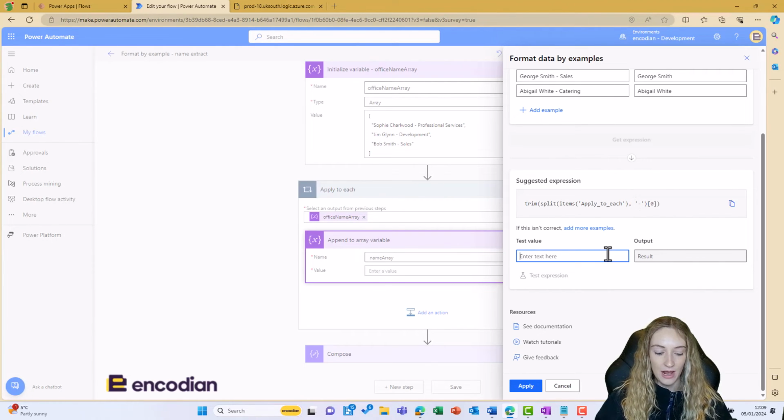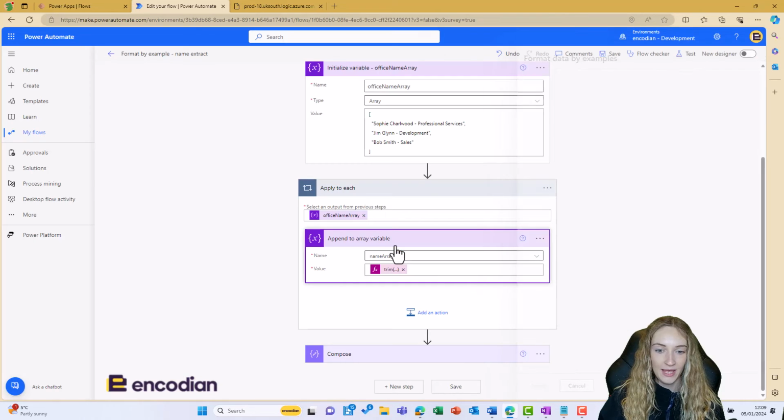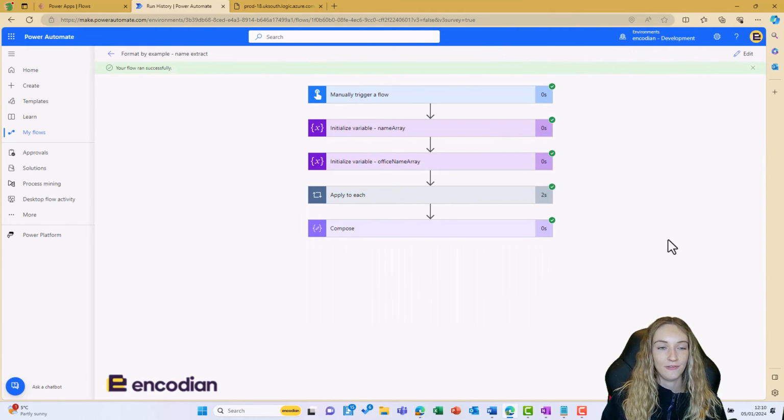So let's go through and just test. So if I test Sophie Charwood, let's just say sales, we can see it's split to just my name. So I'm going to go through and click apply again, and let's run this flow and we can have a look at the outputs. So the flow has run.